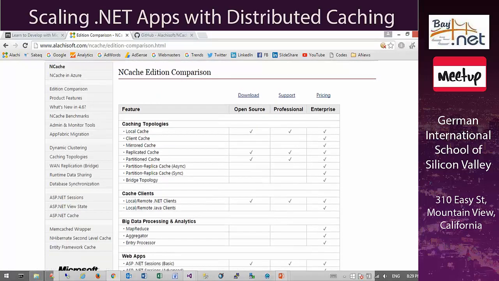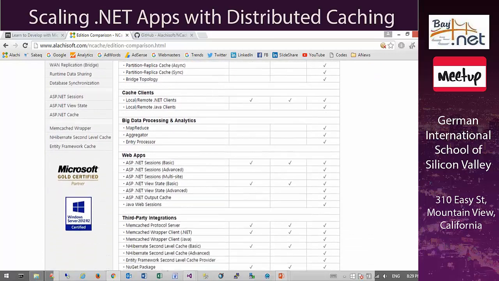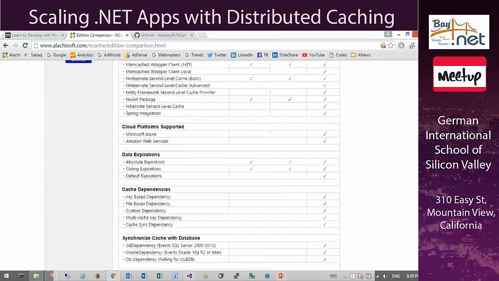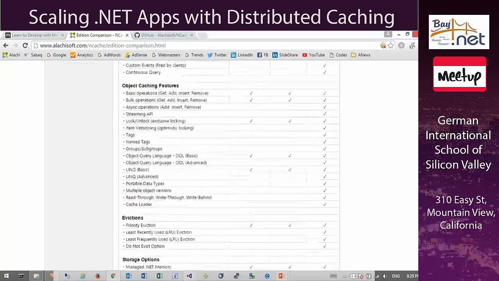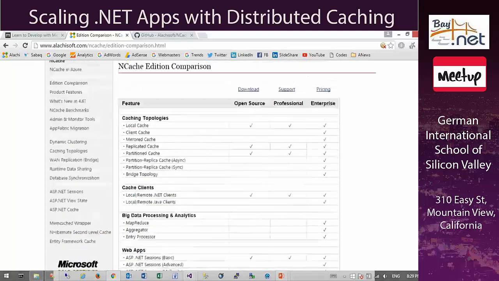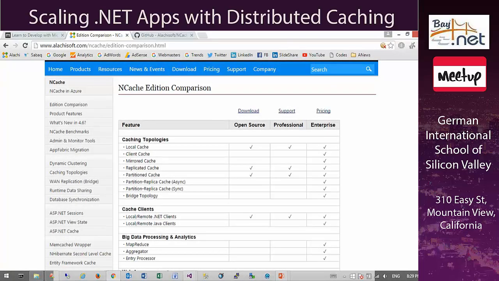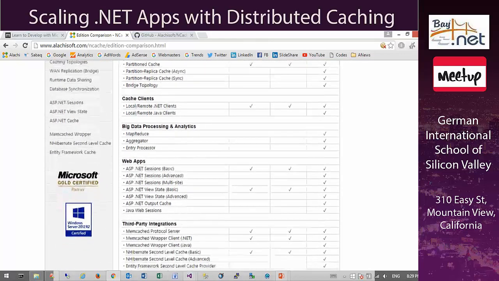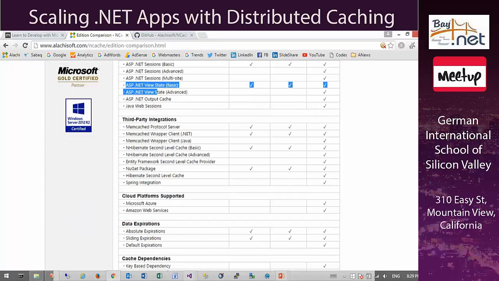So of course, the enterprise edition has a lot of features. If you see, there's a lot that's there. But the open source edition also has, I haven't gone through the caching topologies yet. It has 3 topologies, whereas enterprise has more. You can do ASP.NET sessions in this. You can also do the view state in this.